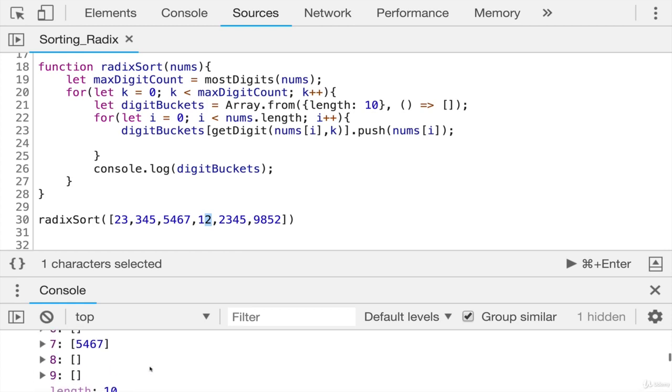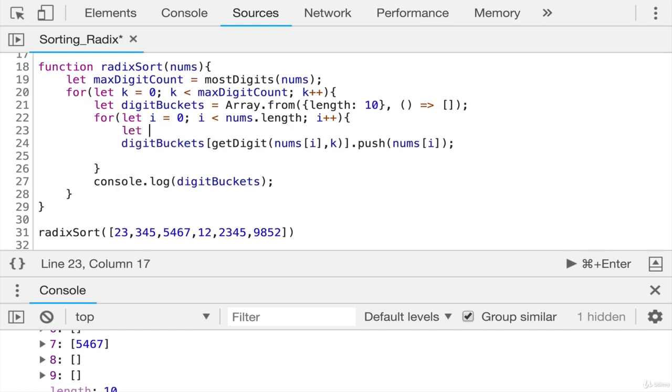So that's all working, but I just don't like how long this line is. So I'm going to break this up a little bit and make a variable called digit, just like this. Whoops, copied one extra part.